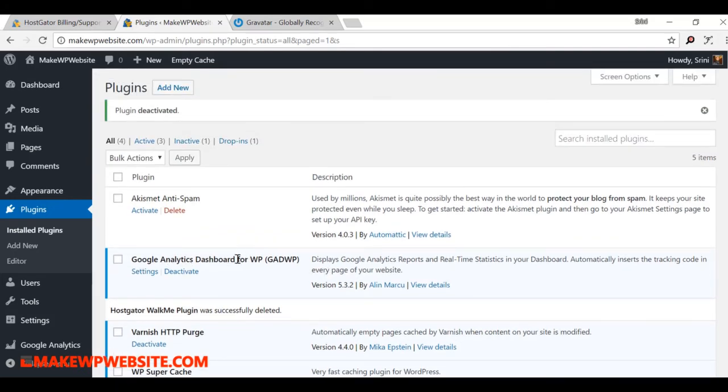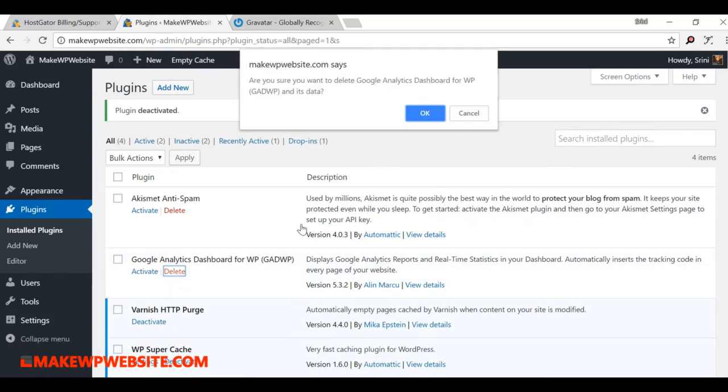Then we have Google Analytics Dashboard. This is not from Google, okay? So don't get confused with the name. I'll show you a simple way how you can enable Google Analytics on your site, and that specific step you can use for all your websites. We're going to do that in a separate topic. I'm going to show you how to register for Google Analytics and how to configure Google Analytics with your website, and it's going to be very, very simple steps. You don't need a plugin for it. So let's deactivate it and delete it.